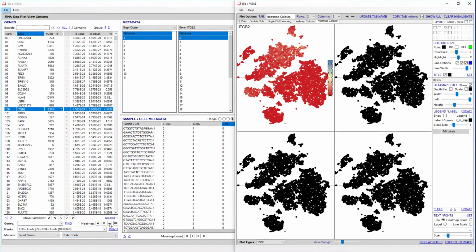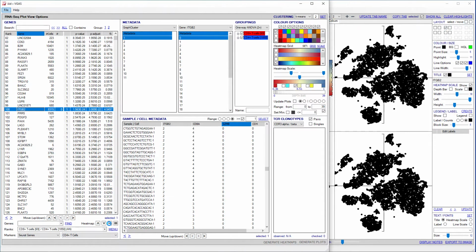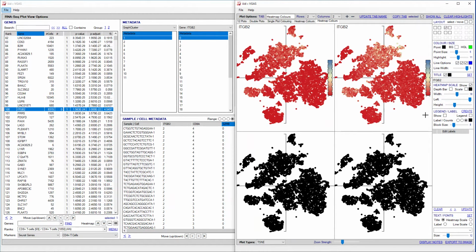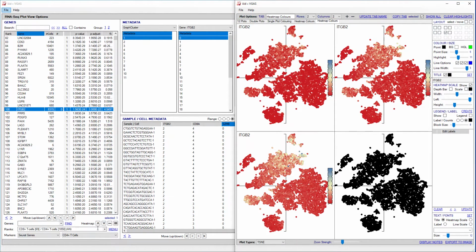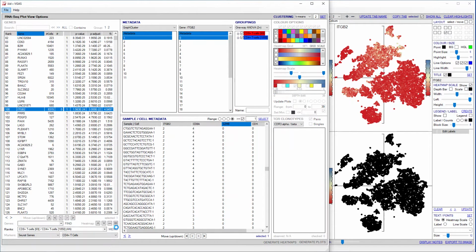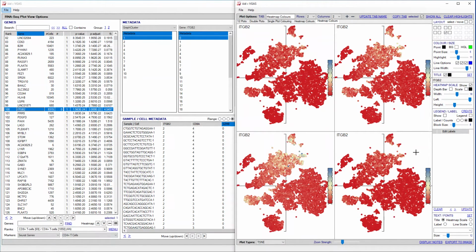If the user selects the line button in the heatmap options, the cells will be plotted in default order, being the order that cells were loaded into VGAS. Using the up and down buttons changes the draw order for increasing or decreasing expression, which can more clearly show heatmap coloring. Heat mapping using this option will automatically apply a title to each plot.